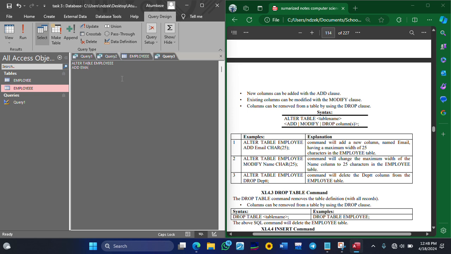Email. Did our original table have a field called email? No. Email. What is the data type? Character. And then the field size is 25. And then I'll put my semicolon.